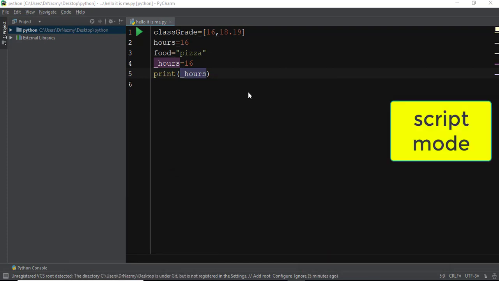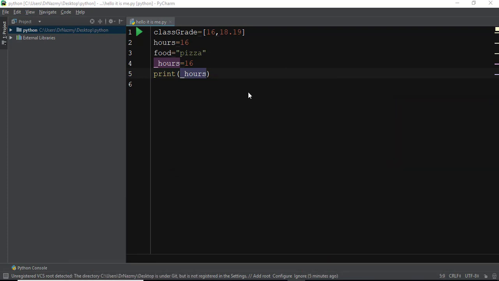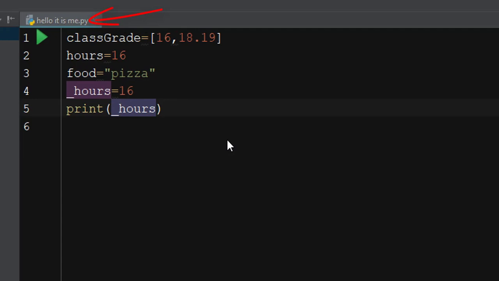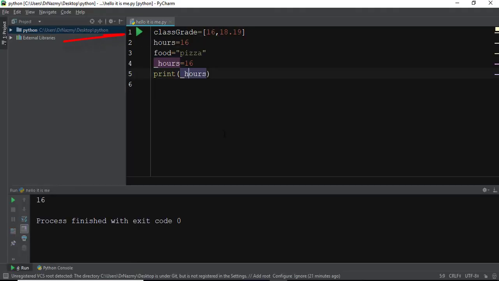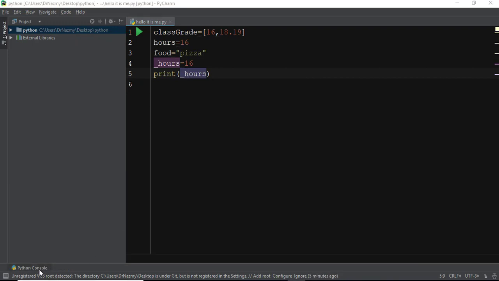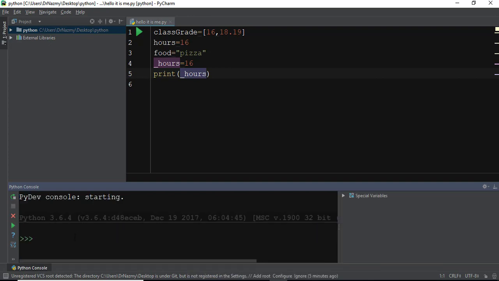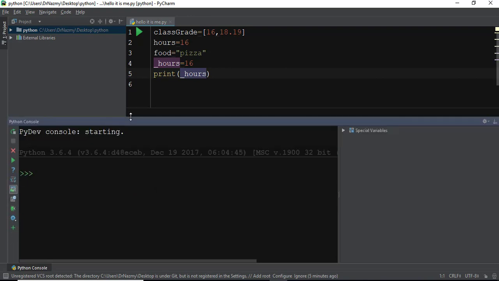Script mode is actually what we were using from the beginning of this section, which is writing coding lines in a Python file that has the extension .py. Then we run the code to execute with a print statement. But the interpreter in interactive mode, which we will use in this tutorial, will execute any code line we enter without the need to run the code. So we will be using the Python console for the first time to run in the interactive mode.